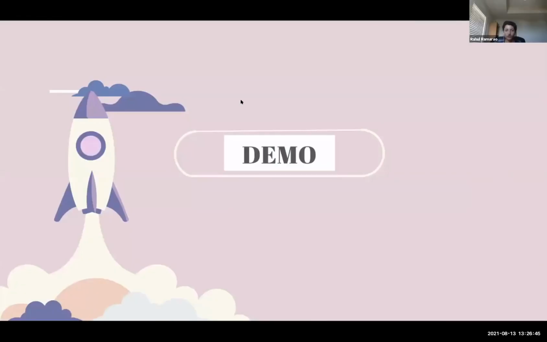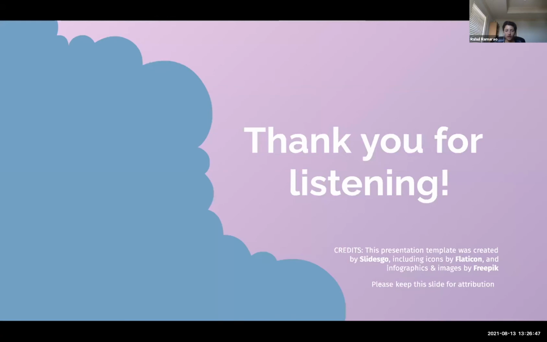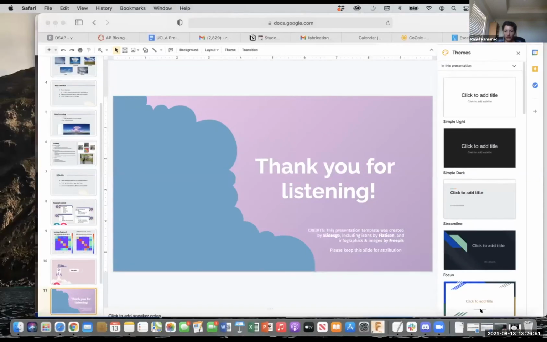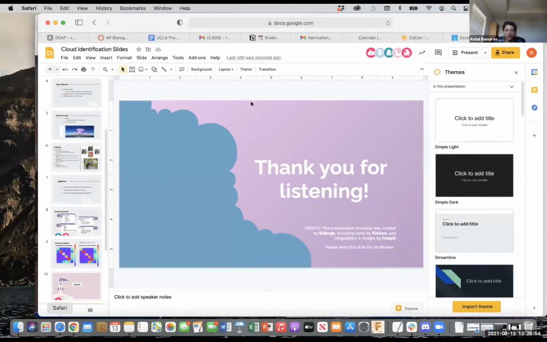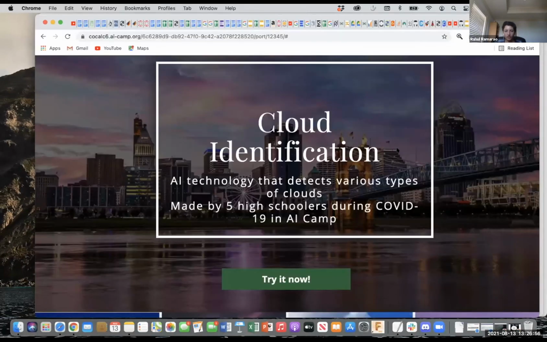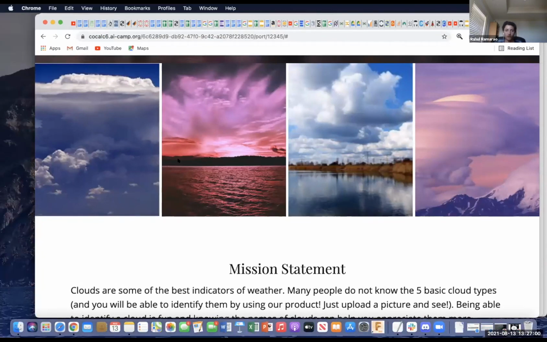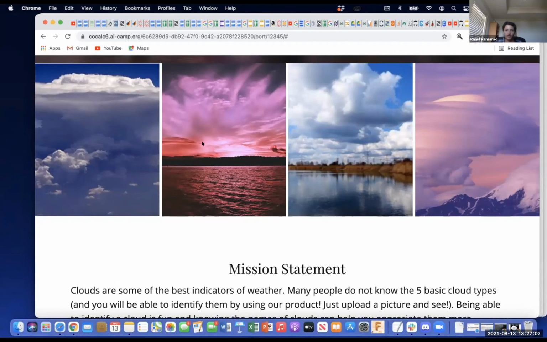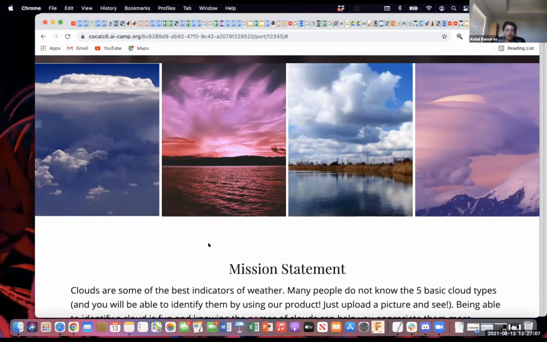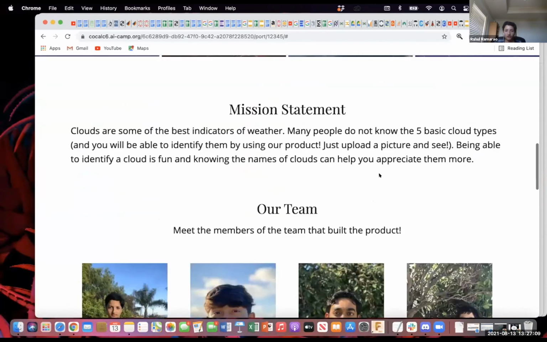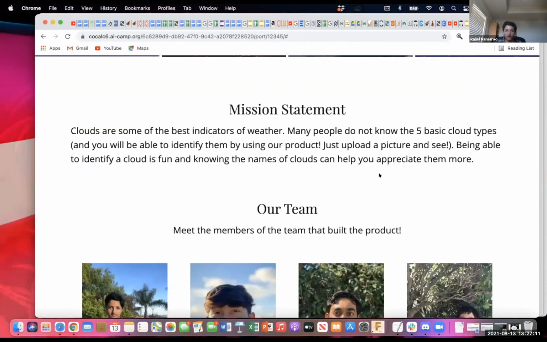So now we're moving on to our demo. During our project, we created a homepage for our website. Here is the homepage, and here we included pictures of the various different types of clouds, which were said before. Here we have cumulonimbus, cirrus, cumulus along with nimbus. And here's our mission statement, which was said by Andrew in our presentation, which is why we chose clouds as our project.